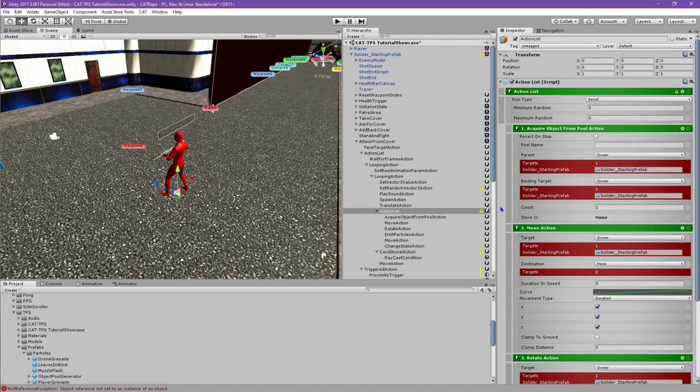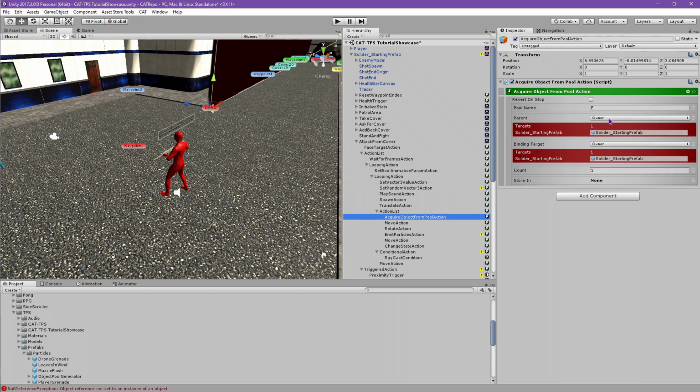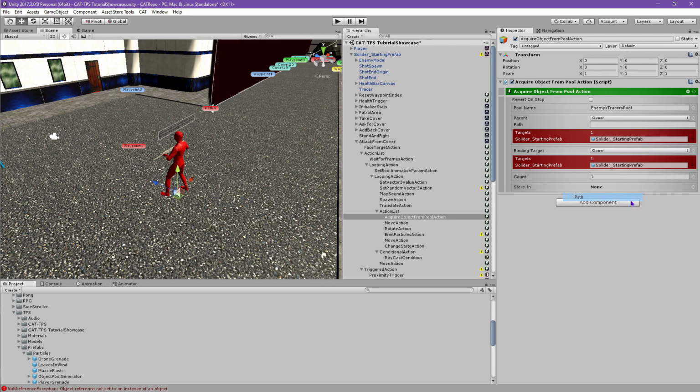First, let's go to the acquire object from pool action and set the pool name to be enemy tracers pool. Then, for the parent, let's set the target to owner, and using the path option, set the target to tracer. This object is an empty object in the soldier, which helps house where to put our tracer shot initially. As for the other values, let's keep the binding target to owner, and then for the count value, let's input 1. Next, let's move on to the move action.